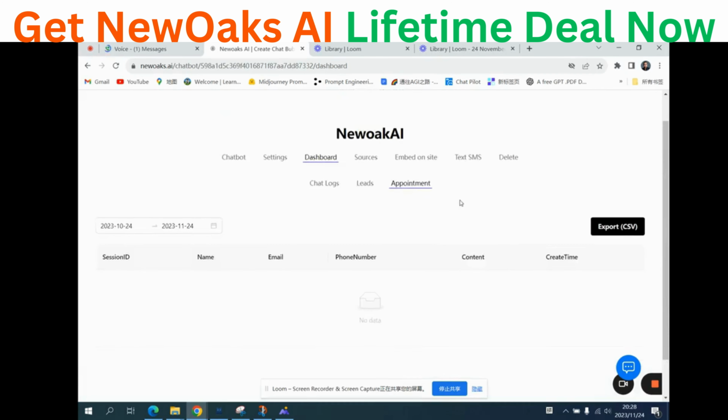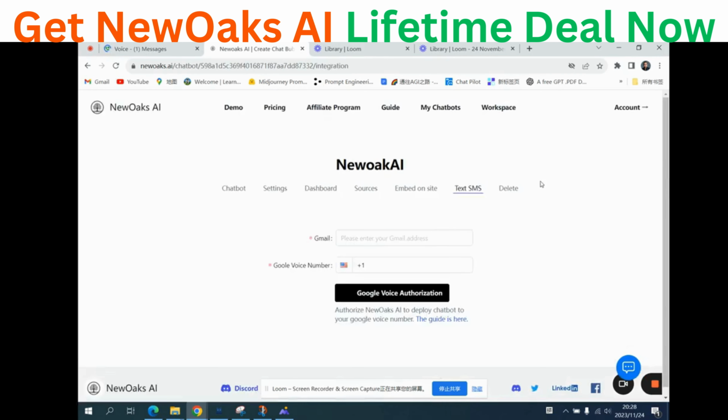And we also have a very unique feature, which is the text SMS chatbot. Here we use a solution by Google. You need to register a Gmail account and then register a Google Voice number which is related to your Gmail, set it up and authorize NewOaks to use the Google Voice number. After you set that up through the step by step guide, you will be able to allow the visitors to talk to the chatbot through text message.